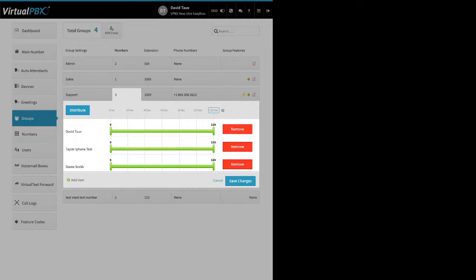An inbound call can have multiple legs to a group, and so everyone who didn't get the call gets lose race, and the person who answered the call gets normal clearing once the call is completed. Now, up here at the top, these are timestamps. Default is 120 seconds. I can change this down to 60 if I wanted to. I can click distribute. So now calls will always ring in this order: David, Taylor, then Dante.